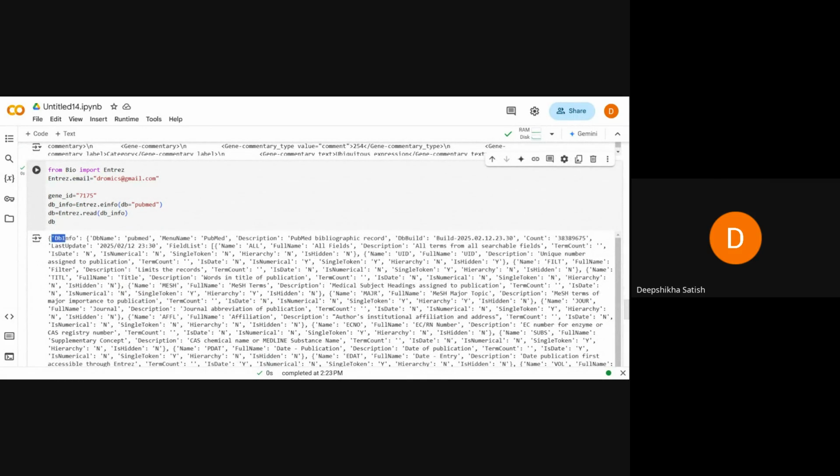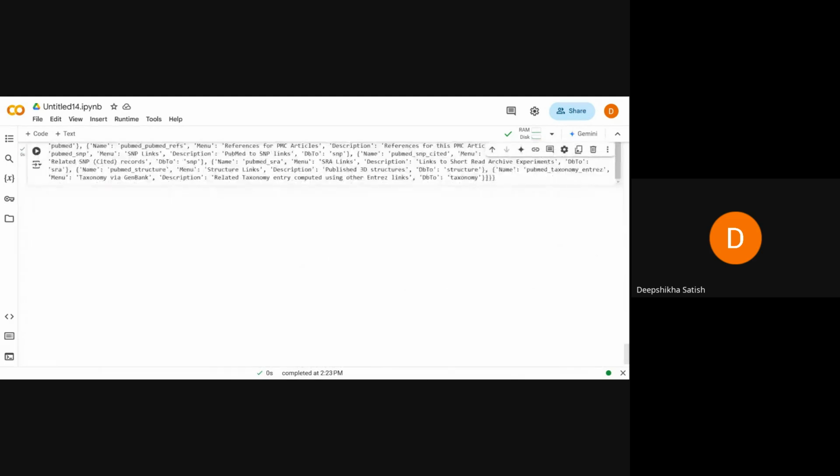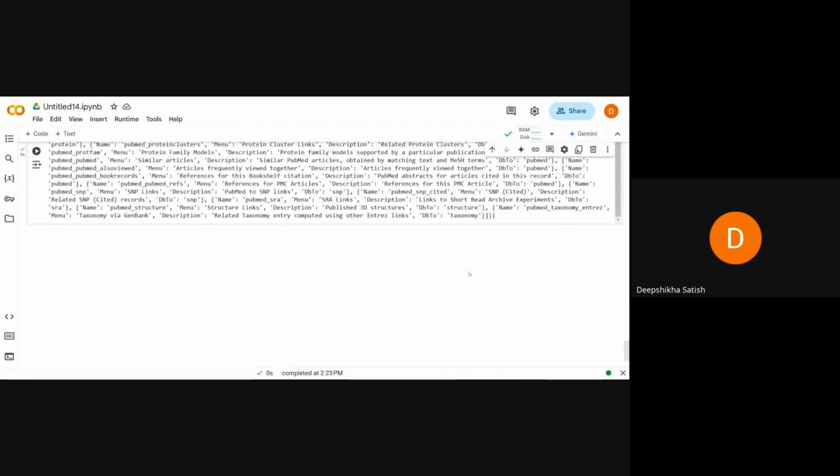So you can read the database information here. The database name is PubMed, and the menu name is PubMed. The description says PubMed contains all bibliographic information, like all the literature and every detail about the articles. So this is the whole description. Just scroll down and you'll get detailed information. This way you can find the information of any database. Done.